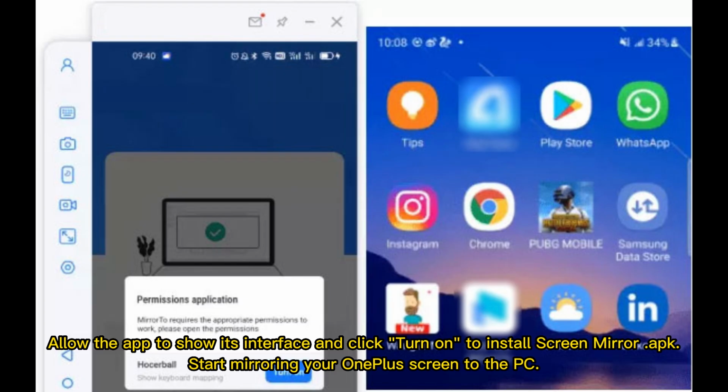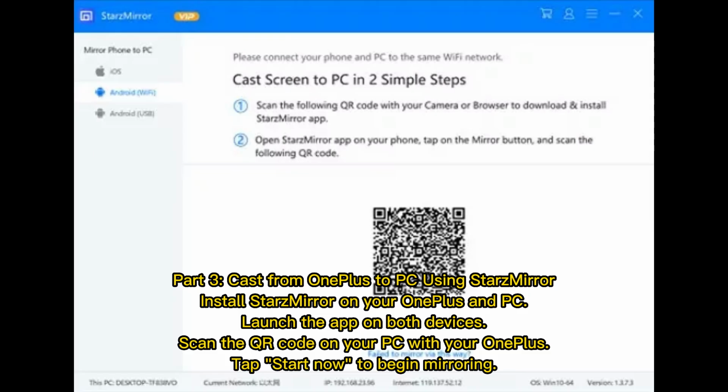Allow the app to show its interface and click Turn On to install Screen Mirror APK. Start mirroring your OnePlus screen to the PC. Part 3. Cast from OnePlus to PC using StarzMirror.